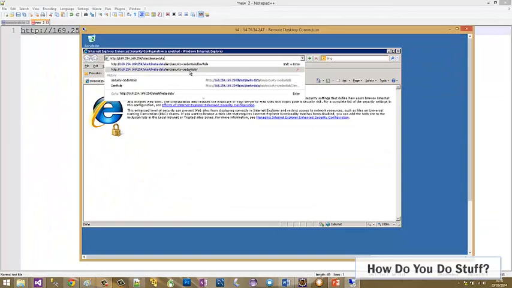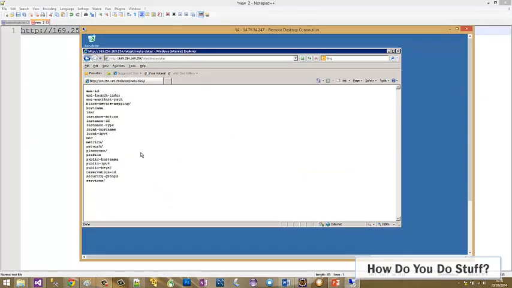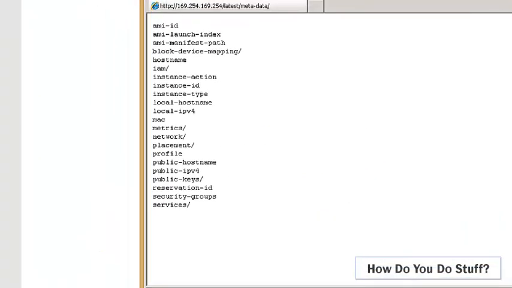Latest metadata. There you go. Now what it says is that URL is exactly the same on every single instance. That IP address is the same on every single instance: 169.254.169.254. What they're saying is, this is the kind of information I can give you if you ask me.